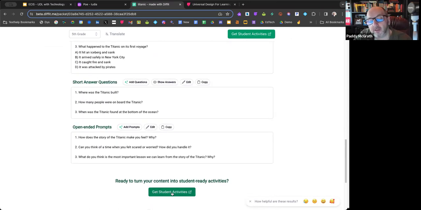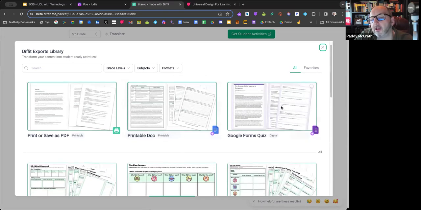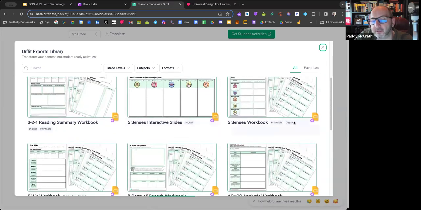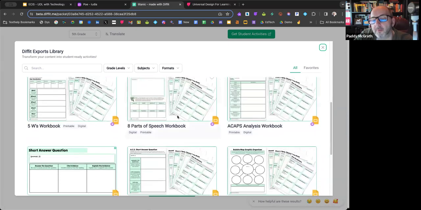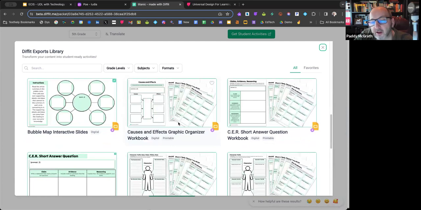The advantage with something like Diffit is we can press get student activities. Now, what can we do here? And think about this from a UDL perspective. We can go into printable pieces here. So if we've got students who prefer to take the paper approach, we've got the ability to create our resources here. We could create through technology an online quiz through Google. We could tie something into a 5 Senses interactive slide. We could do workbooks, parts of speech. We could do short answer questions, causes and effects, graphic organizer.